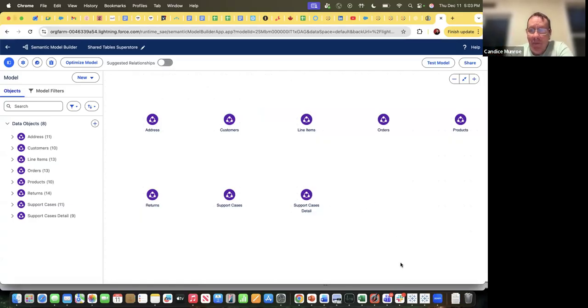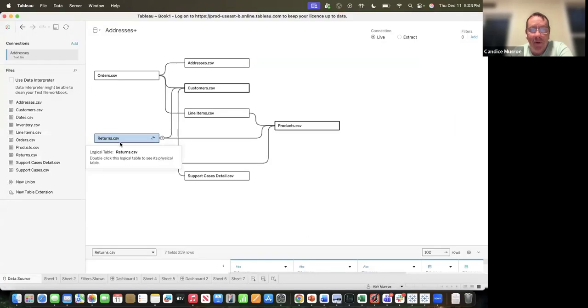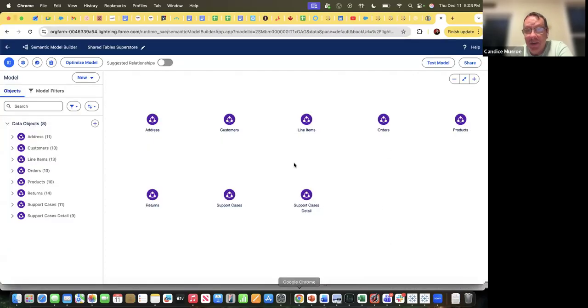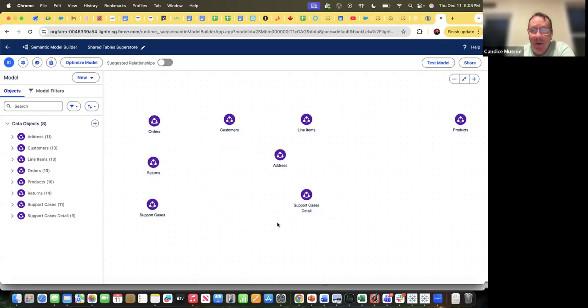So if you remember, if we flip back here, what do we have? We had orders over returns over support cases. We could make it look not exactly the same. It's definitely a bit different, but what order did I have them again? We had returns. I can move addresses out of the way for now. I can put orders here. I'm going to put support cases here, and then support case details are down here. And I had addresses up here somewhere and customers here.